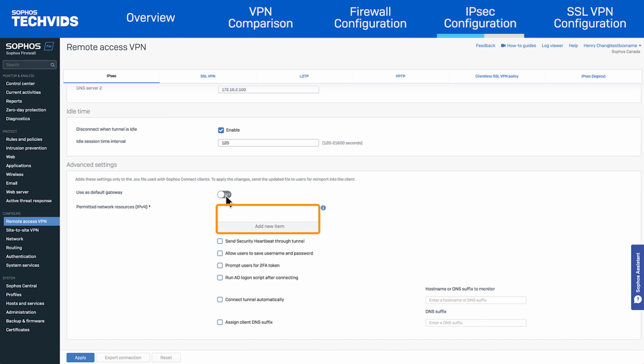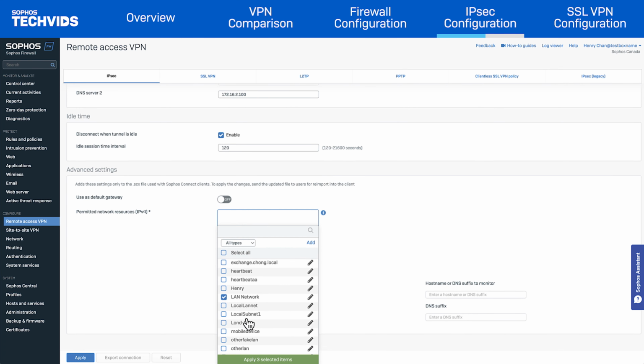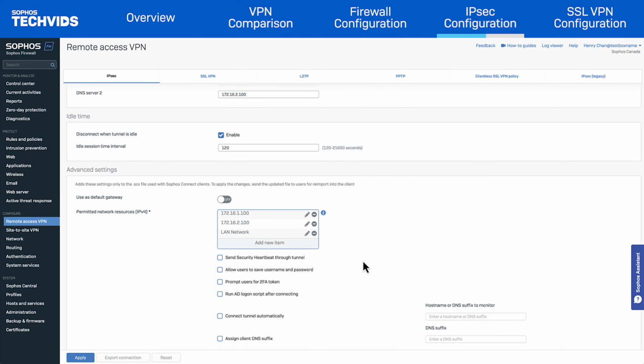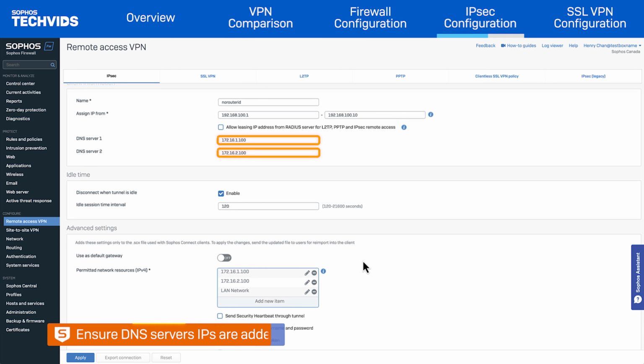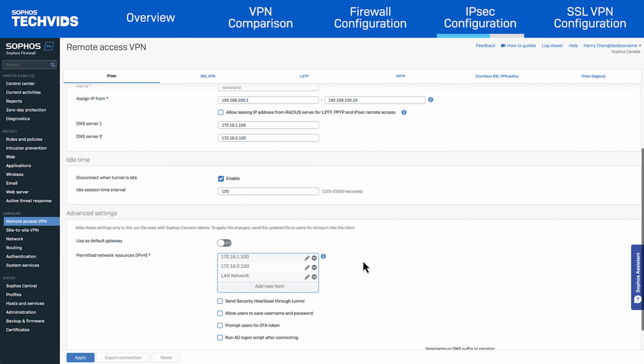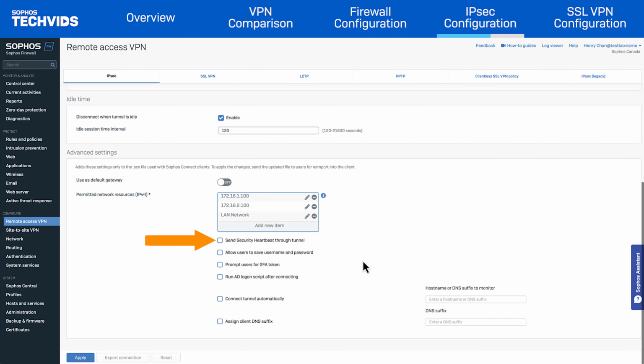The next field is Permitted Network Resources. Select the networks and IPs that you want users to have access to behind the firewall. Only the traffic specified in this list will be sent over the tunnel. As mentioned before, when adding your DNS server under the client information, make sure to also add the IP of the DNS servers here. For endpoints that are protected by Intercept X, you can take advantage of synchronized security. Select Send Security Heartbeat through Tunnel to have the endpoint's heartbeat packets go through the VPN tunnel.